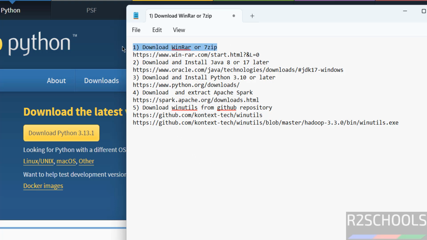WinZip or 7-zip. You can download it for free. Then we have downloaded Java JDK 17. Then we have downloaded Python. Now we have to download Spark. Before that, I am going to download this winutils. So after that, we will download Spark. So now download the Apache Spark.